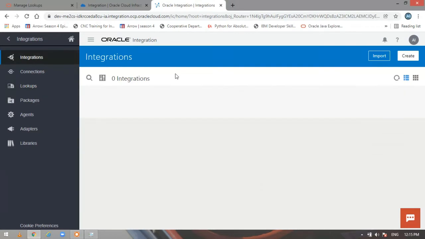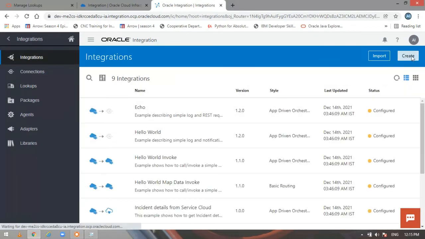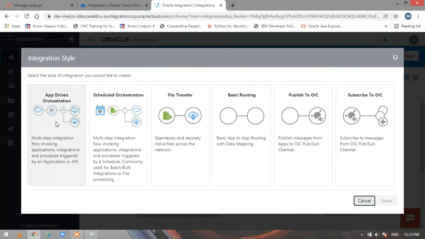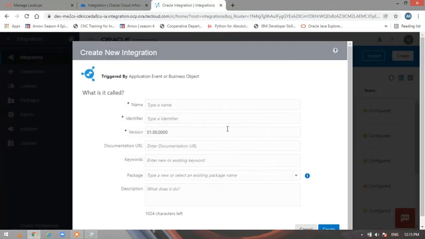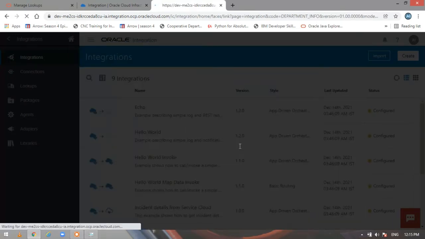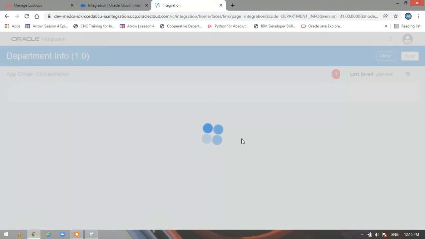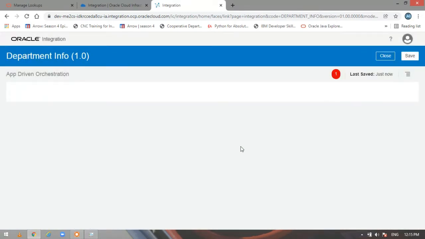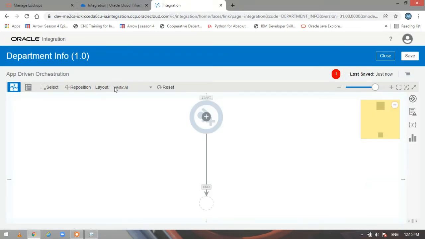We'll go to integrations and create a simple integration here. Create this. I'll just give it as department info. Just click on create. Just make the layout to be horizontal. I just find it more comfortable working in horizontal layout, but it depends on one's preference.